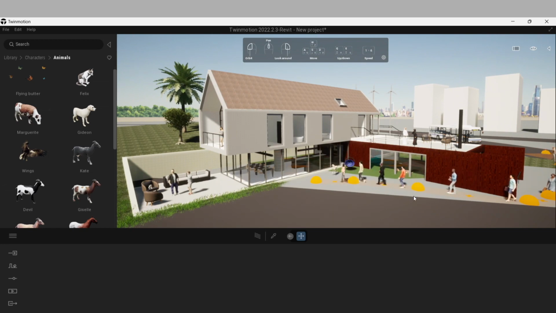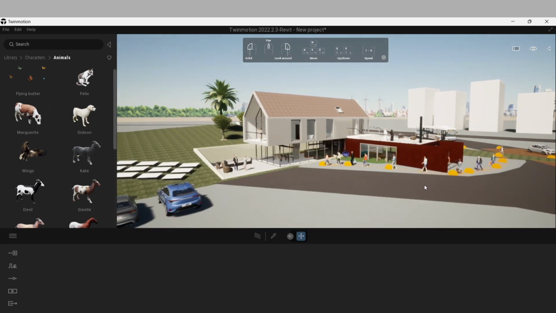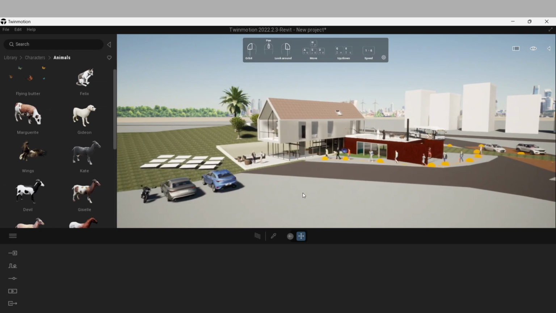I hope this video has been useful and now you have a lot of ideas of how to use Twinmotion for Revit and improve your design outputs, whether those are images or videos.